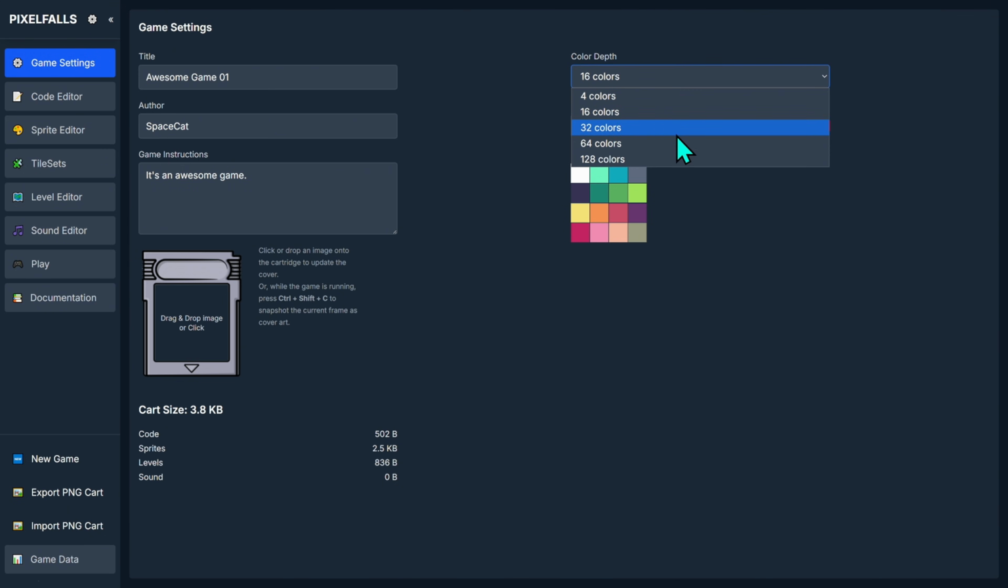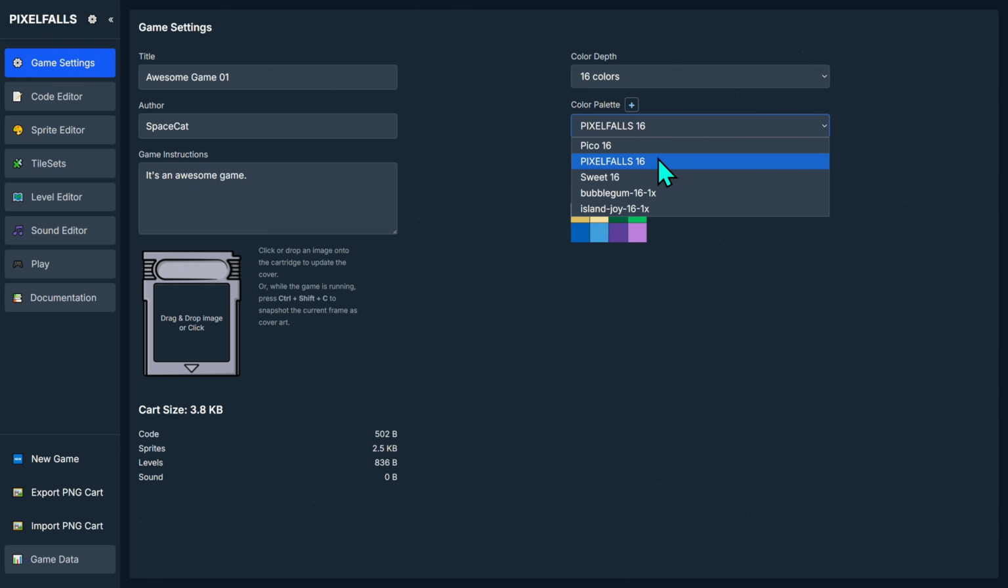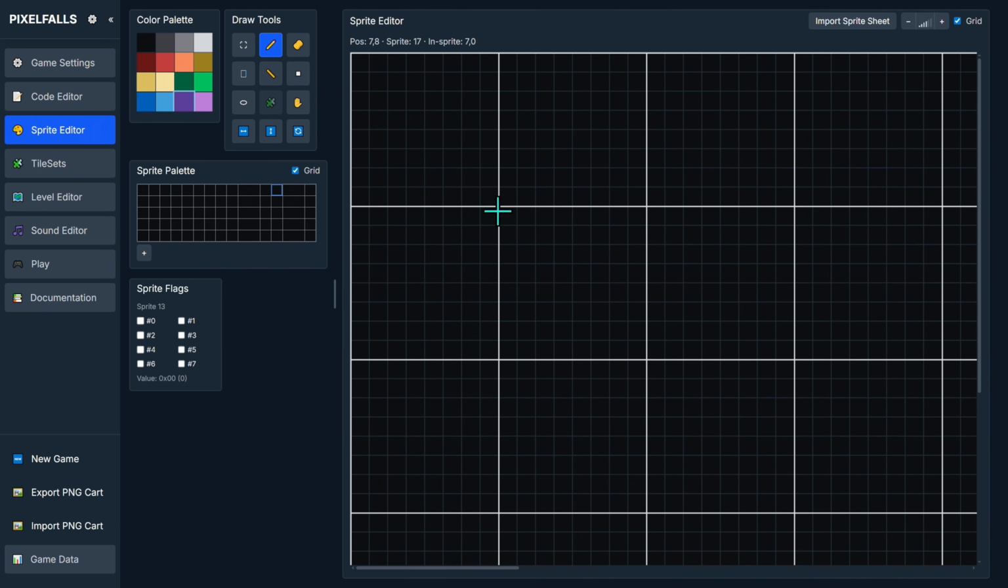And then of course, if you want to use just every color ever, just switch over to 128 and we gotcha. Now I'm going to switch back to a different color palette. I'll choose PIXELFALLS 16. And let's go over to our sprite editor because I want to show you one other thing. Here in our sprite editor, of course, we can take any of these colors and draw pixel art. And we're working on the drawing tools here and making them better all the time. But we have a brand new button up here too, import sprite sheet. Now this is freaking magic.